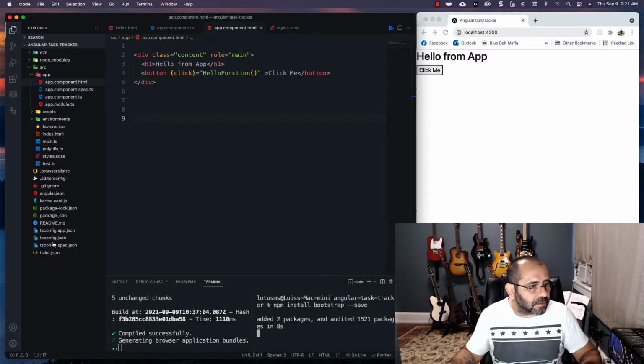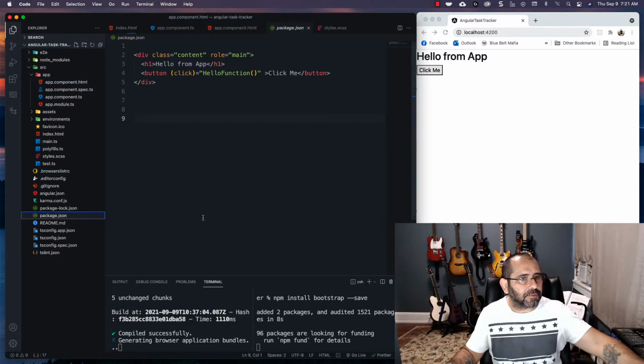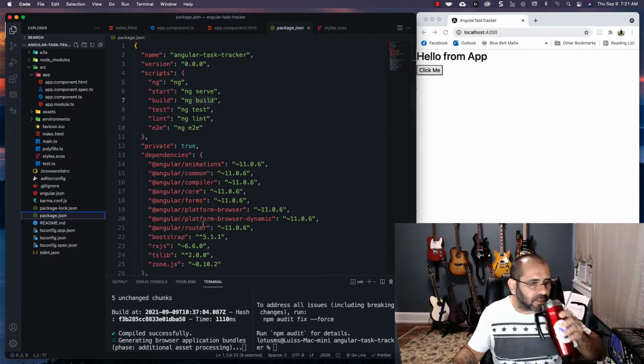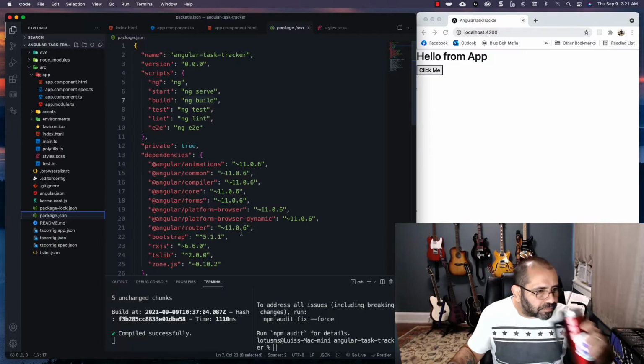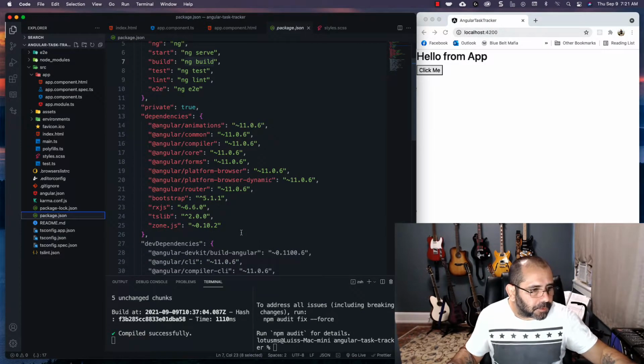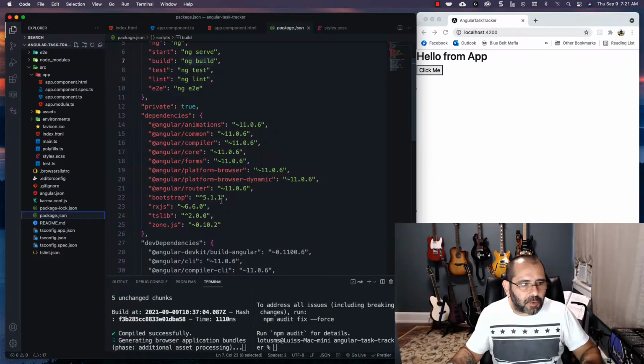All right, what's going on? It's taking a little long. There you go. I must have not clicked on it. Okay, so there it is. It's Bootstrap 5.1. We're good.